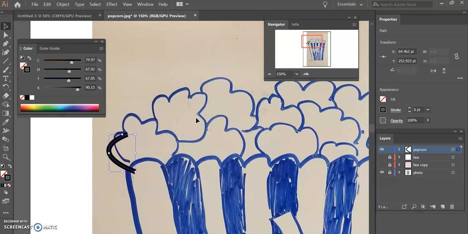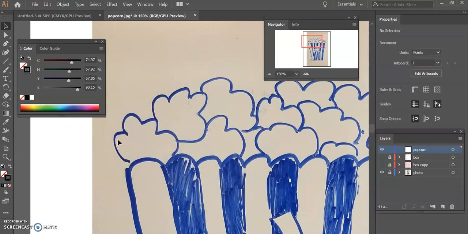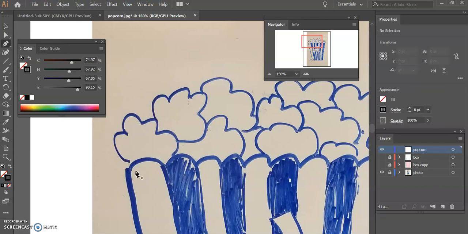Okay, I'm gonna start over because this curve is too sharp for me. I want more of a dull slope. So I'm going to come back here, and I'm going to do 2 clicks. I'm going to go in the middle. I want my popcorn to look like this. I'm going to do another one.